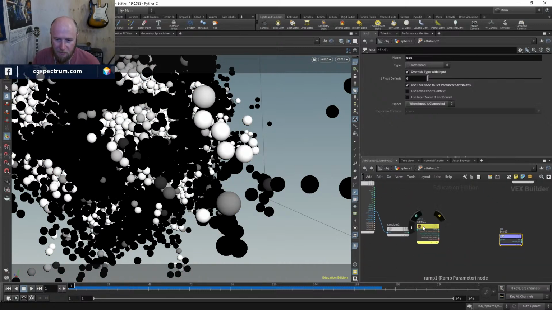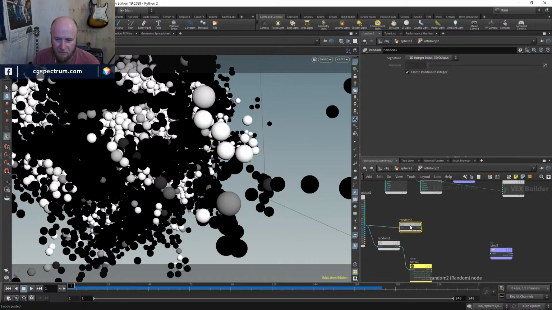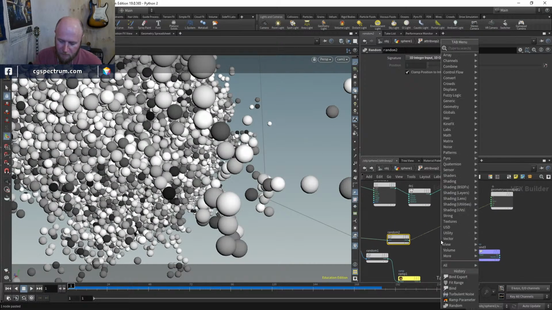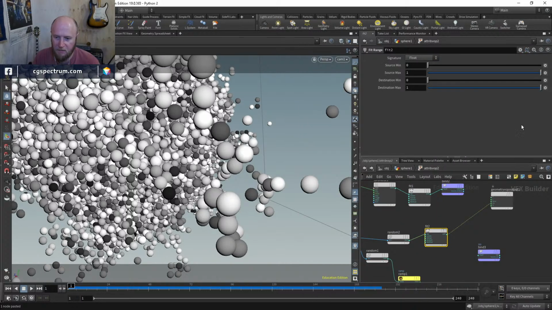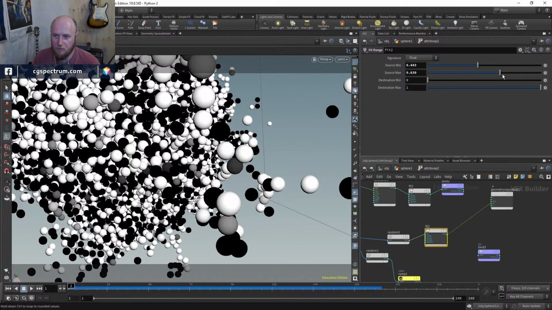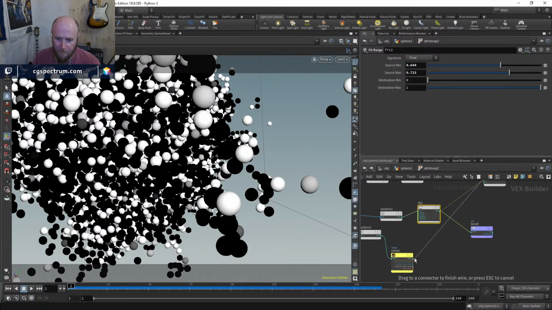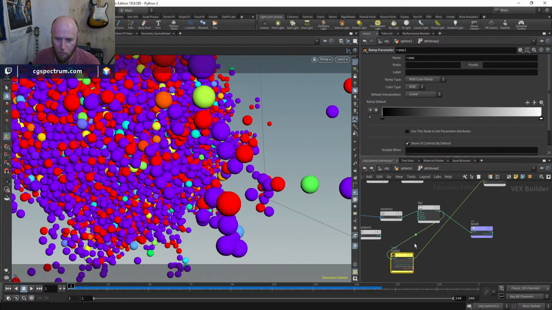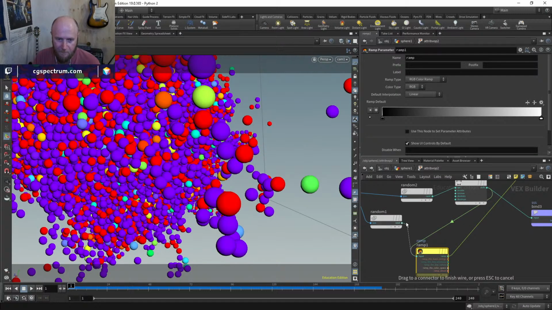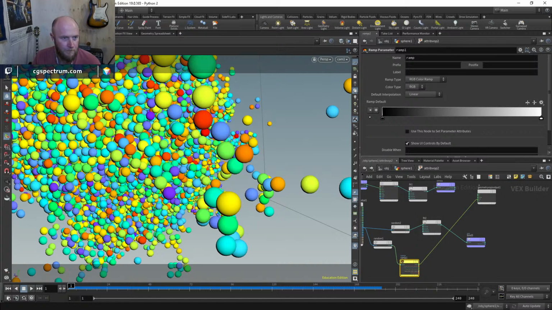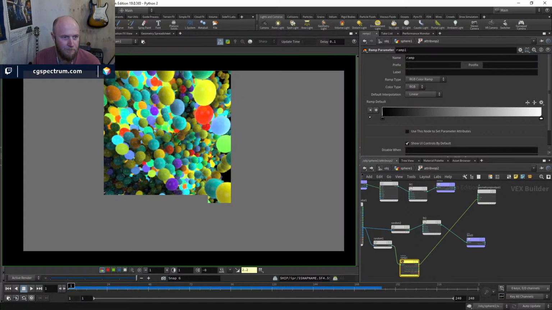Maybe I could use a random here. That's going to give me that kind of look. And I can crush that as well to provide variance. Should be constant. There we go. So I could output that into SSS. Now let's just hook that up again. Not that. There we go. Render view, render.